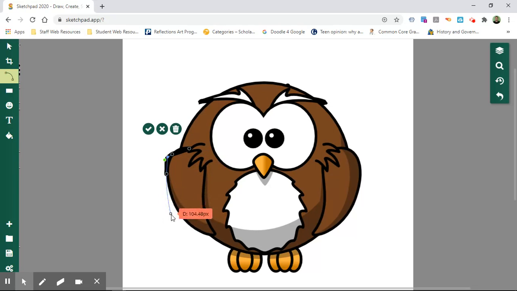You can see how it's kind of drawing my line around for me. That's what I want it to do. Every time I draw something, I want it to click, and then I'm just going to drag it till it's about where I want it to be.